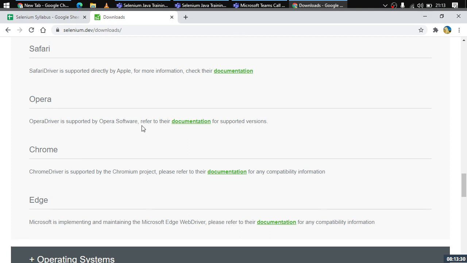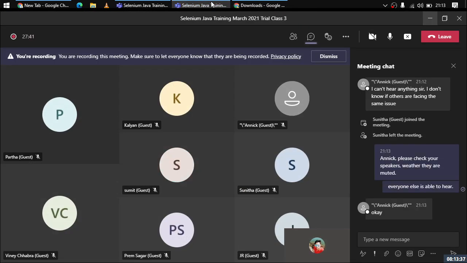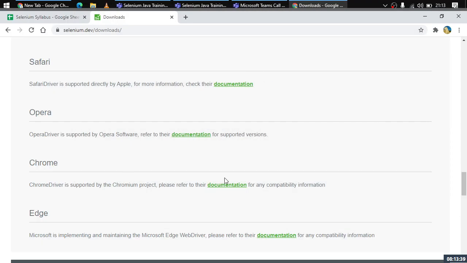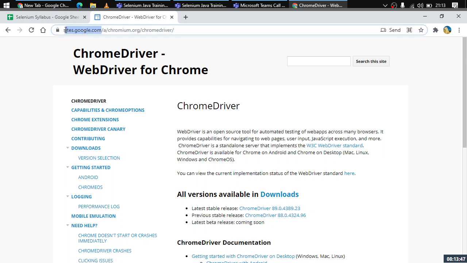Okay, so here where we were discussing Google Chrome, as we are trying to deal with Google Chrome right now, what we would be doing is going to the documentation here. So let's open this link. Now remember this thing, this link is provided by Google. We are not on the domain of Selenium now. We are on Google now.